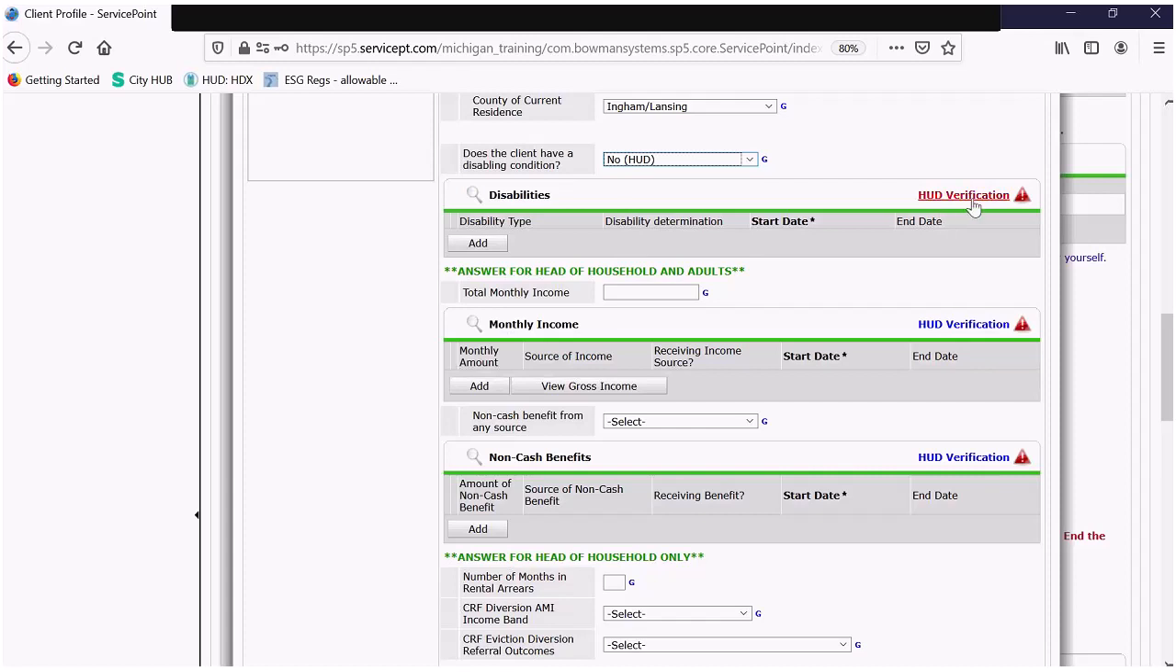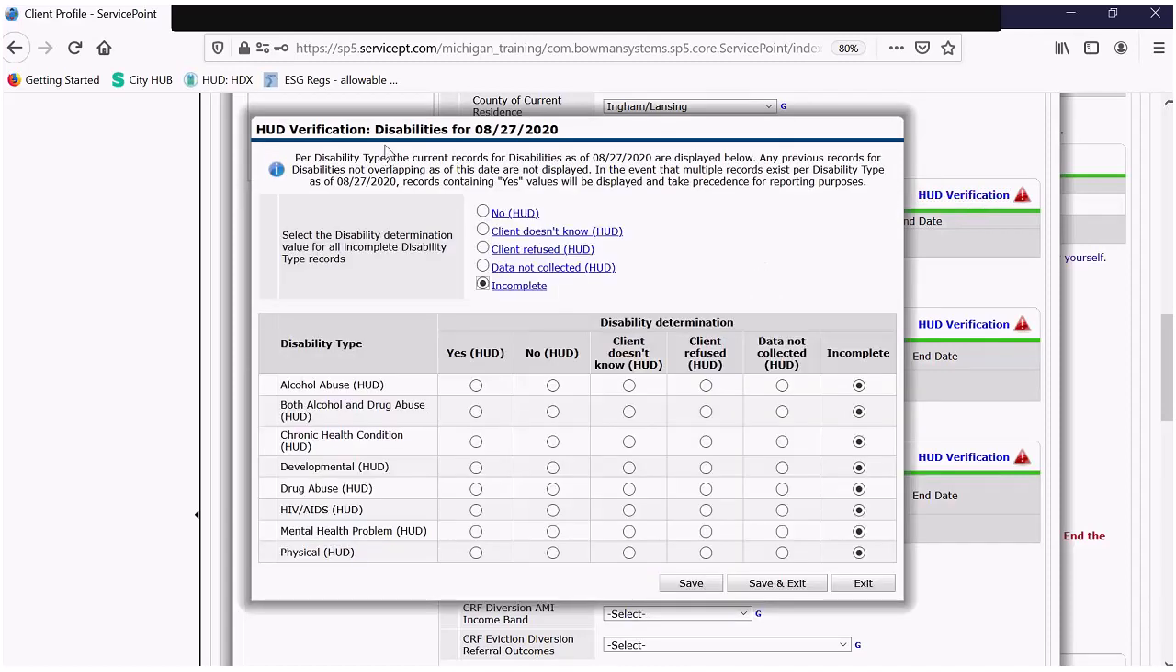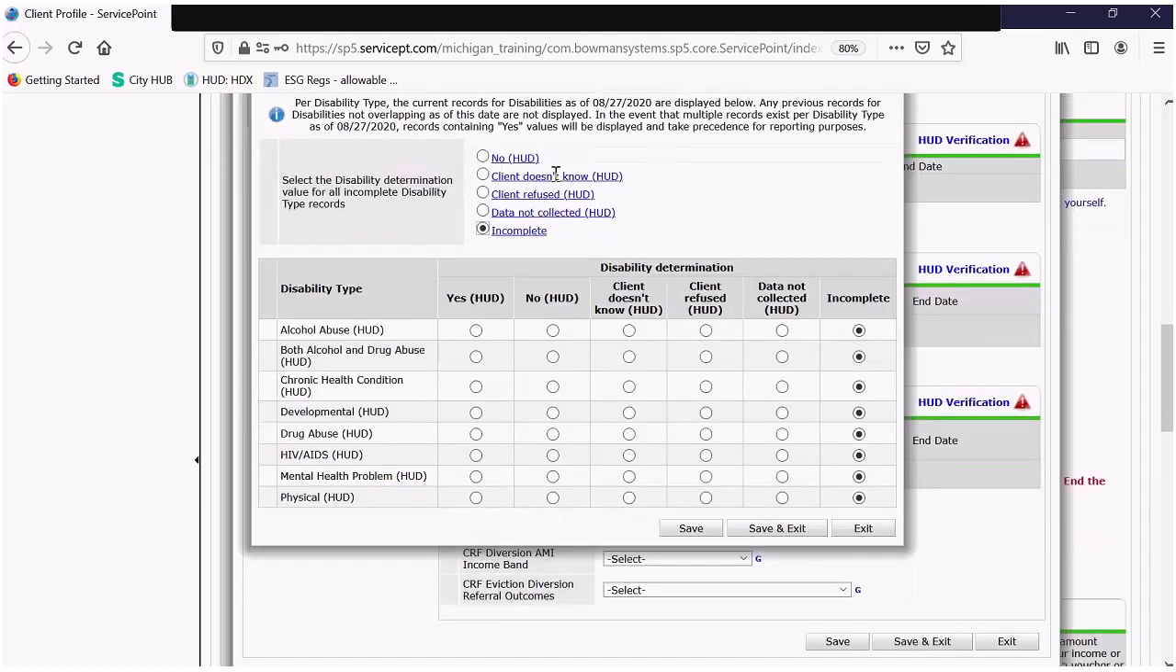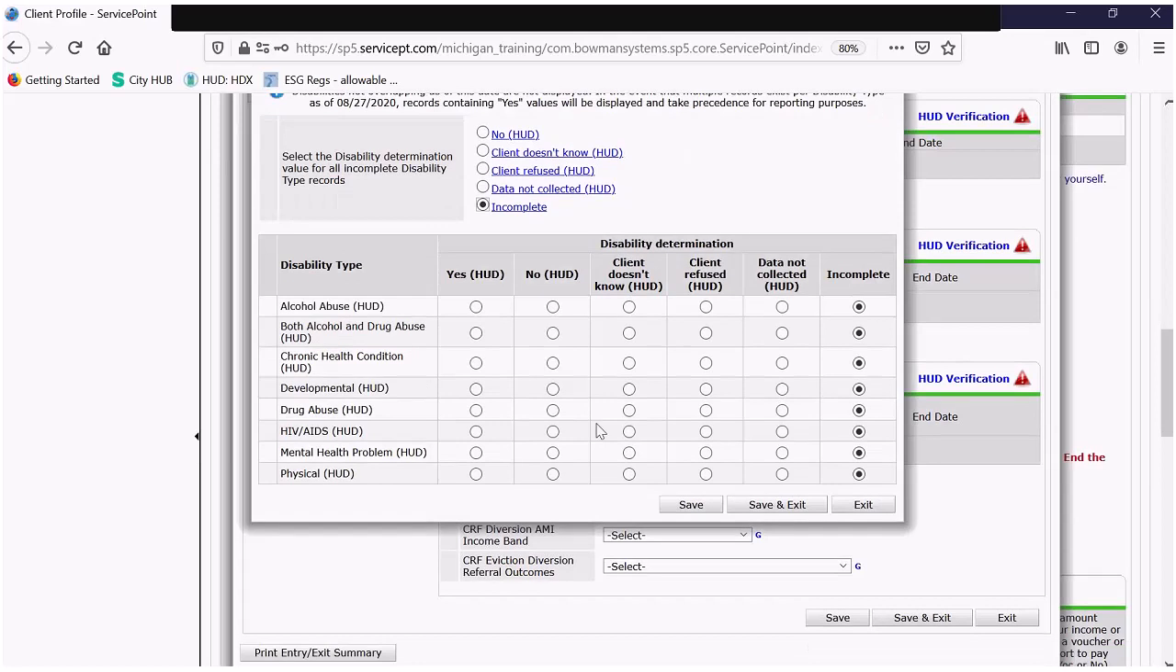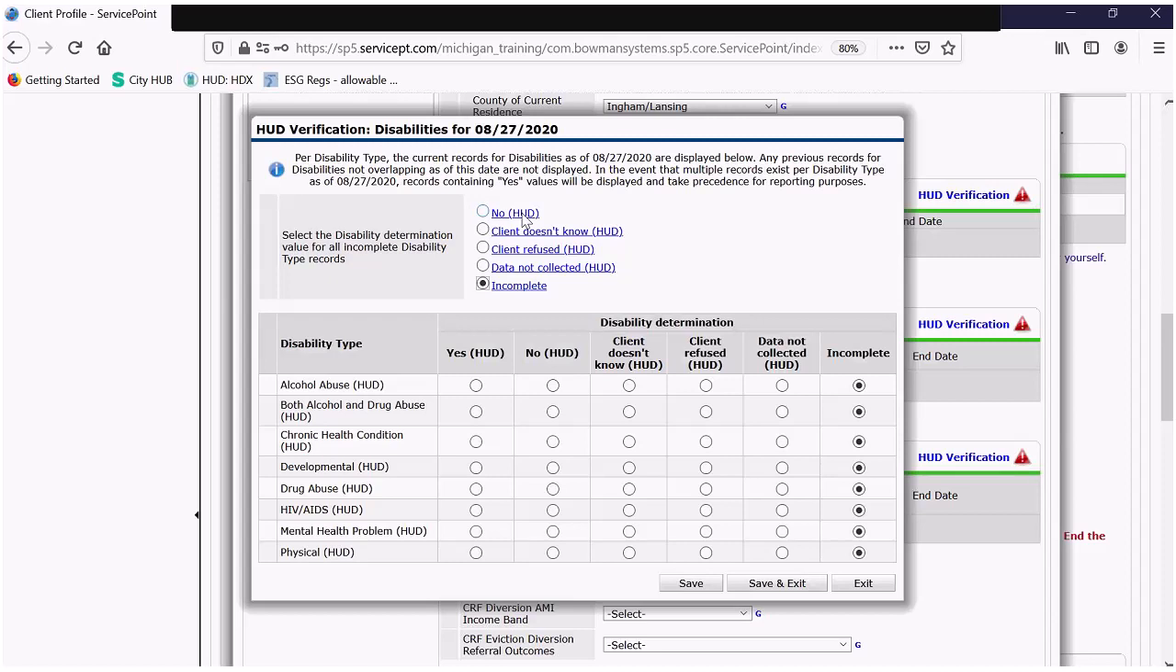And we answer this by clicking on the HUD verification button. This brings up the disabilities sub-assessment pop-up window. And in our situation, Sammy does not have any disabling conditions. You can click no up here and that will move all of the radio buttons into the no column.